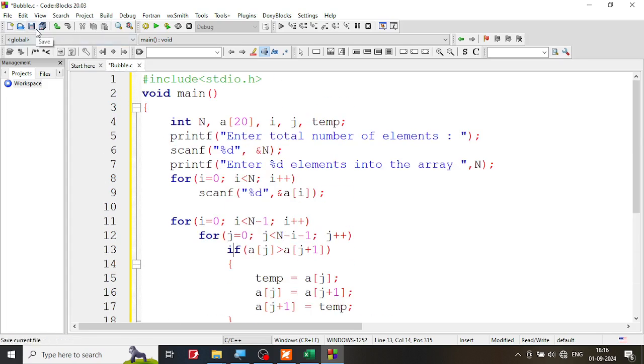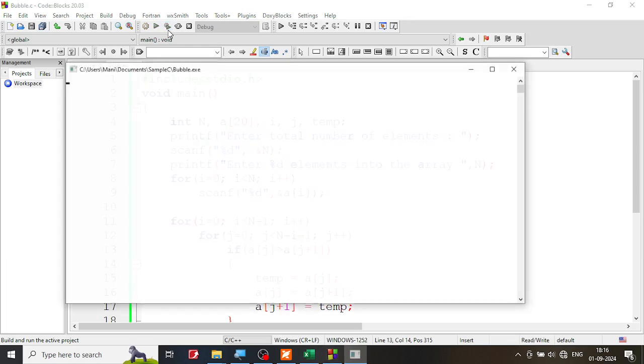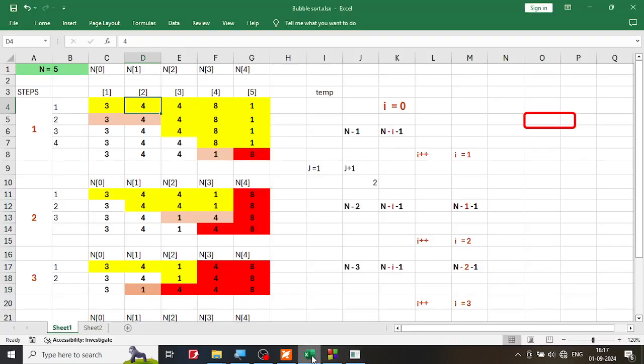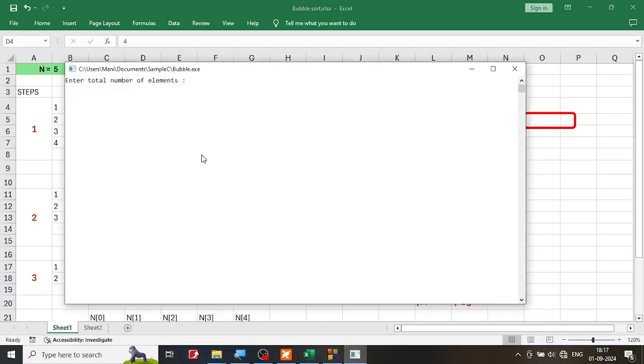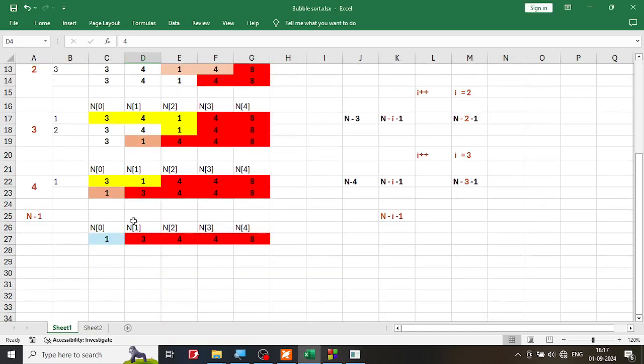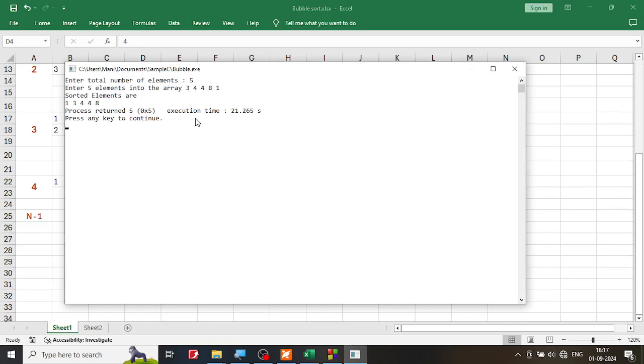Let me save it, and I'm going to just run this program and see what it is going to do. Let me put the same values. The elements were 3, 4, 4, 8, 1. The number of elements is 5. So 3, 4, 4, 8, 1. I sort them, and what you notice is 1, 3, 4, 4, 8. And that is what I should get at the end. It is sorted in order.